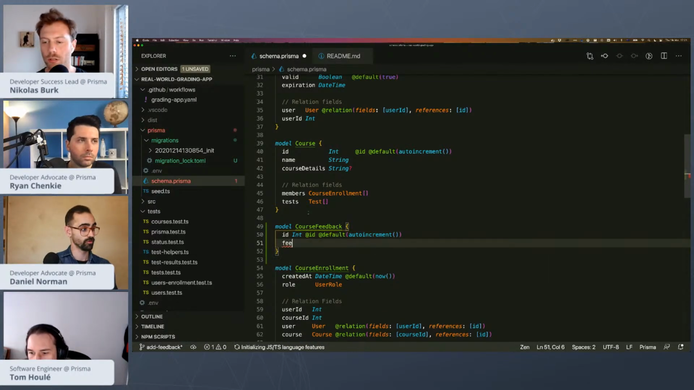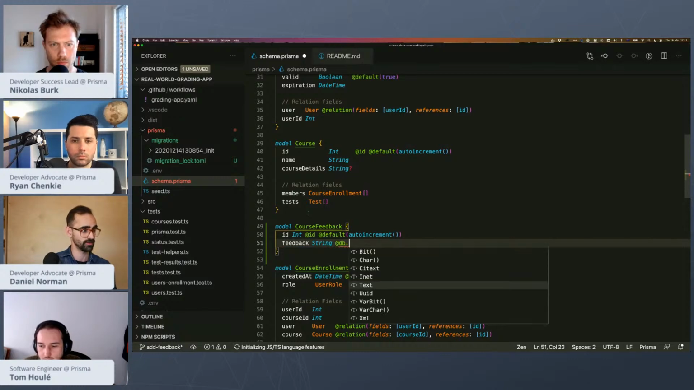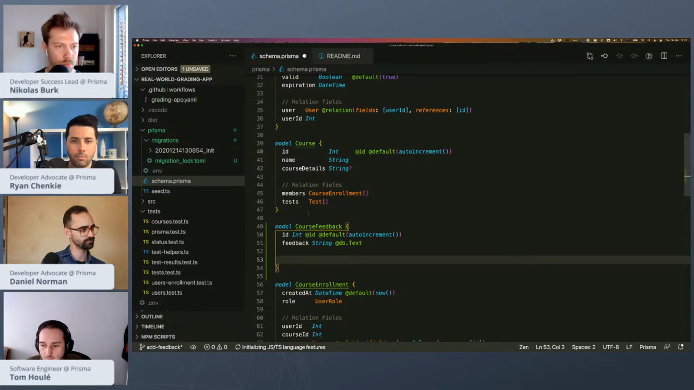and we will also want to gather feedback. That's going to be a string. We could also use the native types here to define a certain length. I'll keep it as text for now.